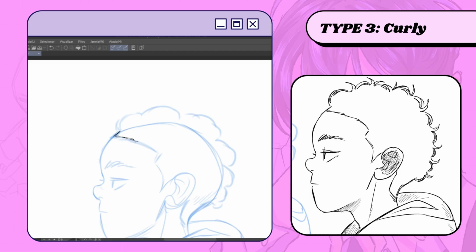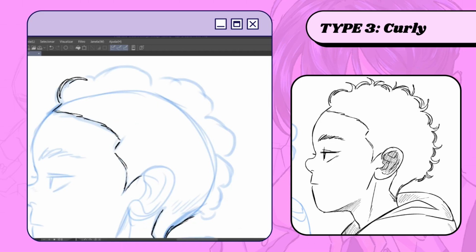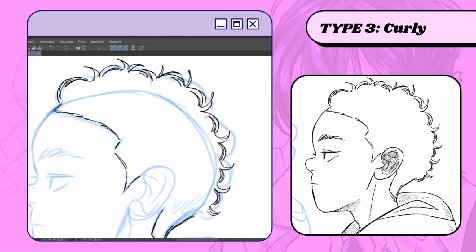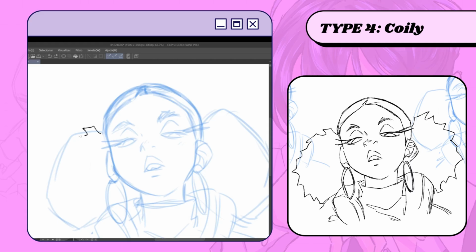Type 3 is curly hair. It's naturally voluminous. For this type of hair I like to draw little fluffy balls and some individual hair strands. The shape is kinda like waves too, but smaller and closer together. There are many other ways I like to use to draw curly hair. The one I showed is just the easiest in my opinion. You just need to focus on the hair silhouette.